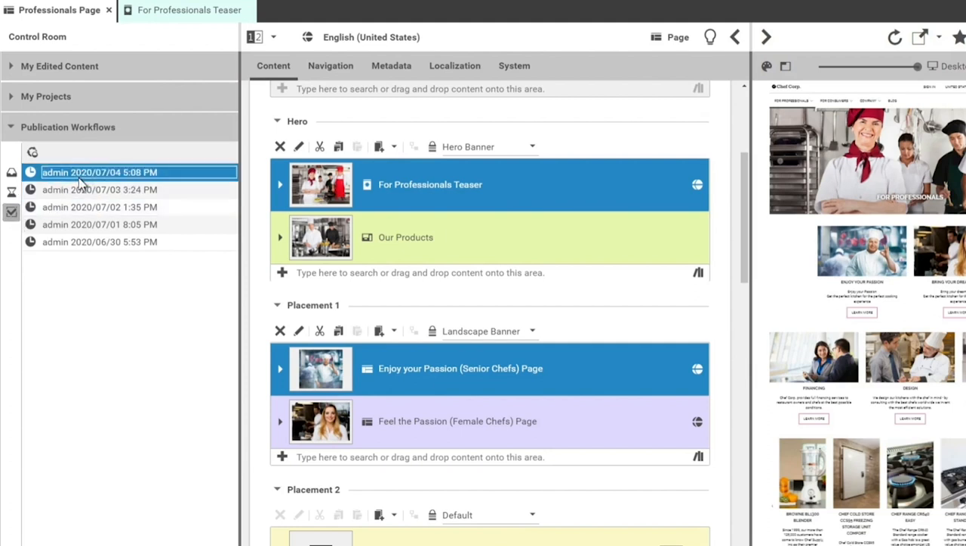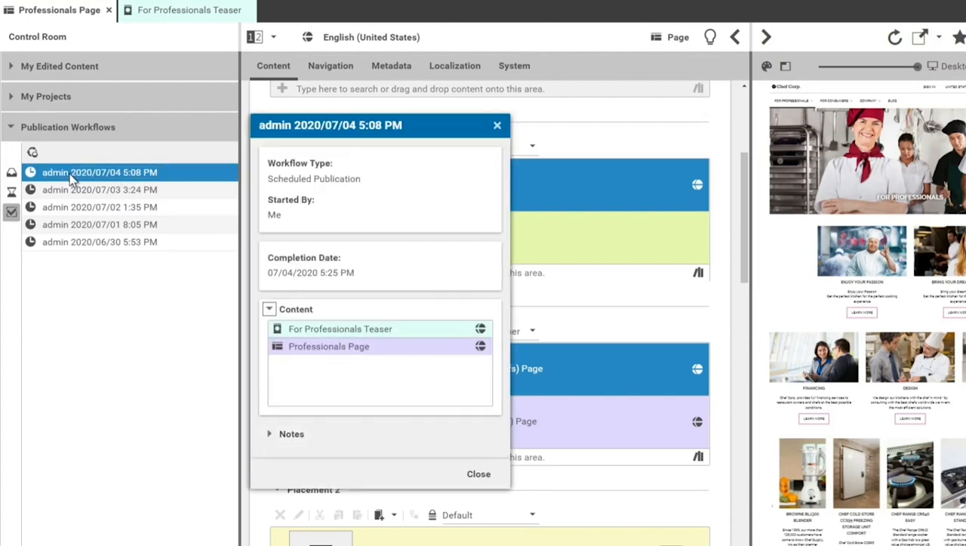This first one on the top is the one that we just recently published. I want to take a look at the details, so I can just double-click that. And now I can see the type of workflow. I can see that it was started by me, when it was published, and the content that was published.